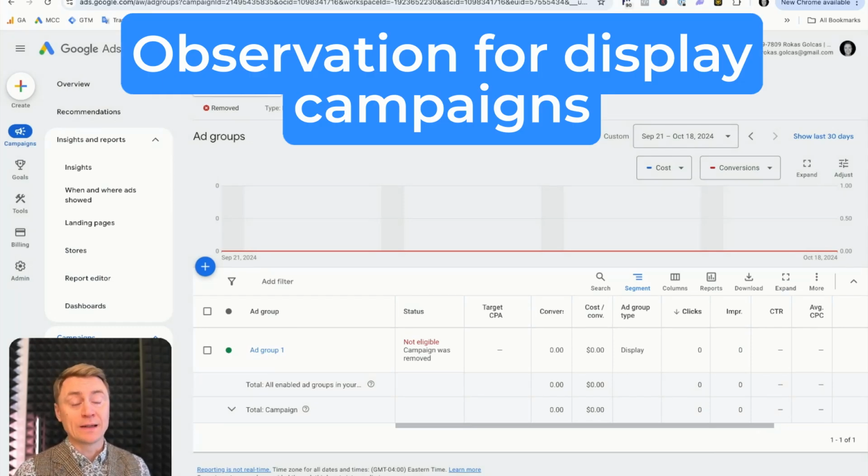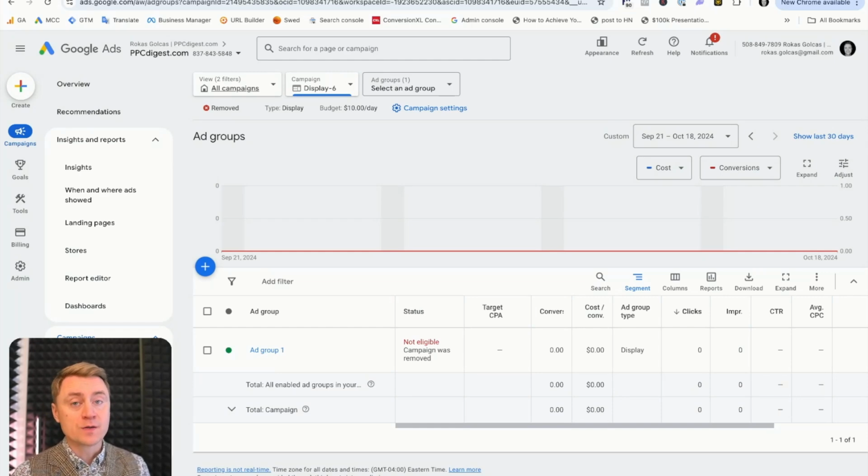Observations for display campaigns. Now, if you use search campaigns, you know that you can add audiences to your search campaigns for observation. Of course, you can add them for targeting as well, but usually most people recommend adding several audiences to your search campaigns just to see what the performance is and, as the name suggests, observe if there are any differences. Now, you can also do the same thing for display campaigns.